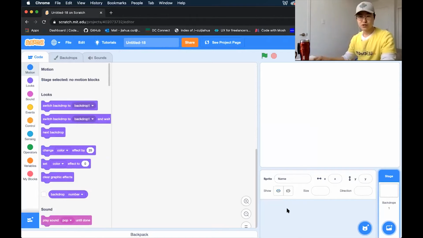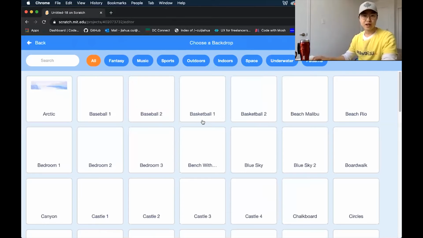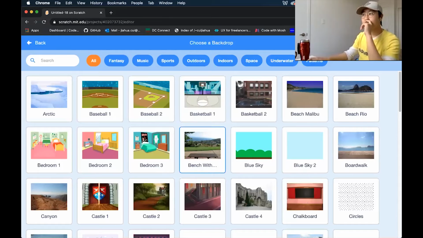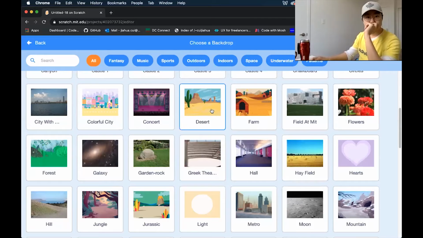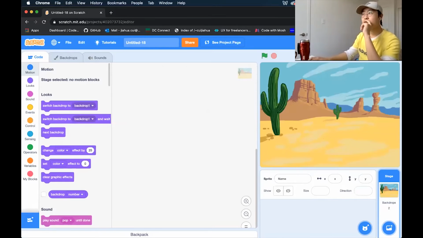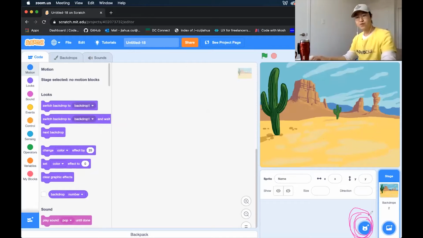First thing I want you to do is pick out any backdrop that you like, and then pick out 2 sprites. If you don't know how to pick out backdrops, you can do it from here. Choose a backdrop. You can click on this one. Then you can pick out any backdrop that you like. Which one am I going to use? I'm probably going to use desert this time. And then once you have that, go over here to get 2 sprites out. Any 2 sprites that you like, okay? Doesn't really matter.